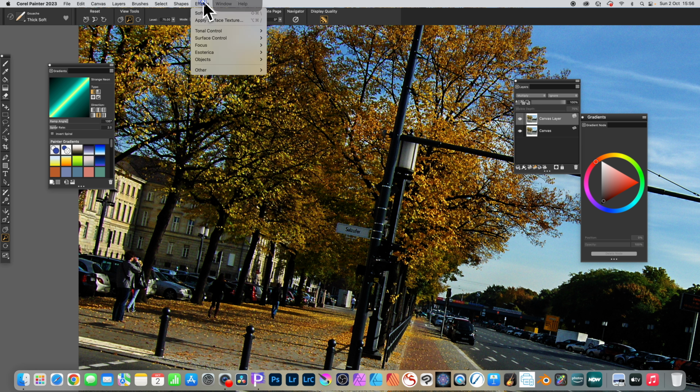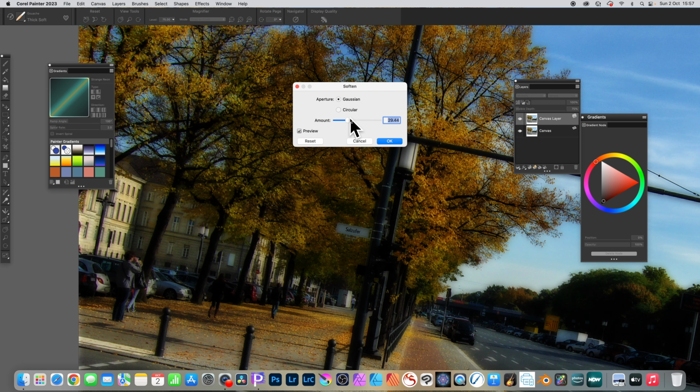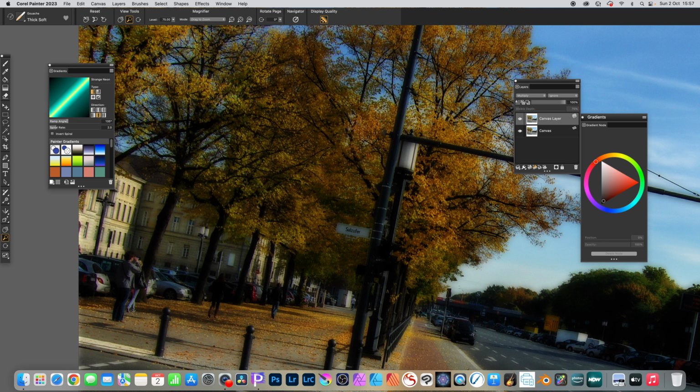Then go to effects, and you can apply any of them. But I'm going to go with focus. Maybe go with smart blur. But I'm going to go with soften. And you can change it to Gaussian or circular, and change the amount. Maybe go for 30. Now, of course, it depends on the document. I think it's about 4,000 by 3,000, but you, of course, can vary that.